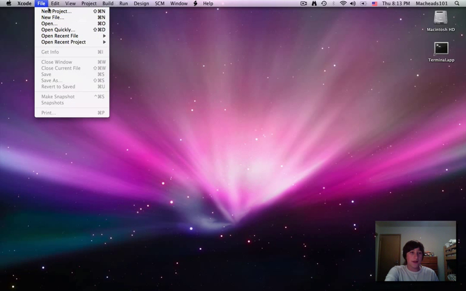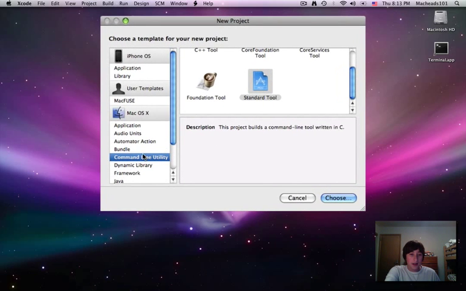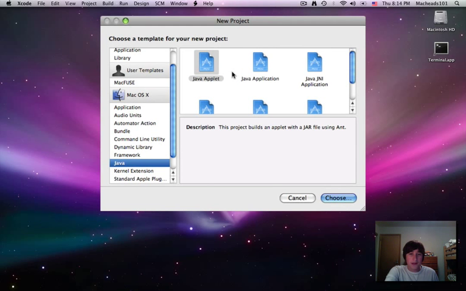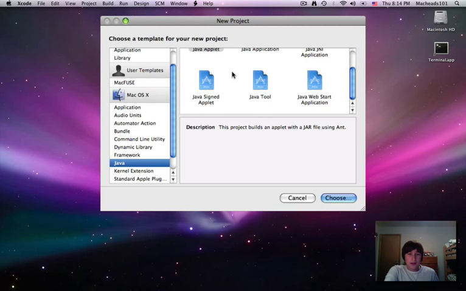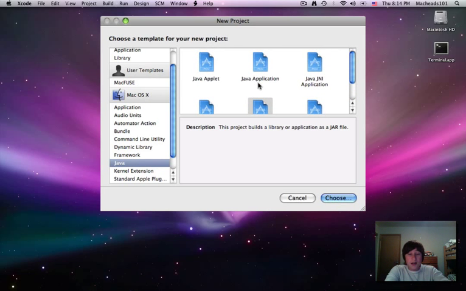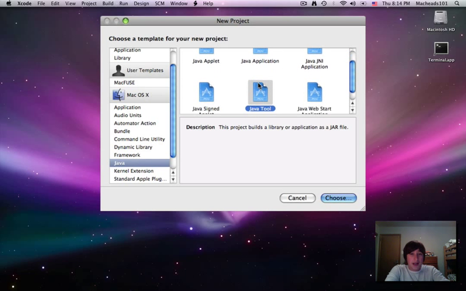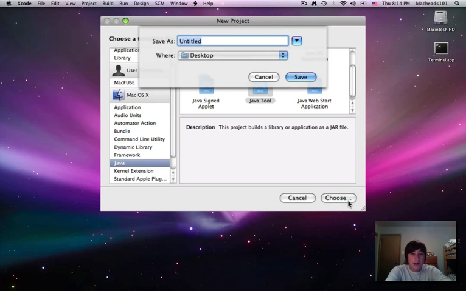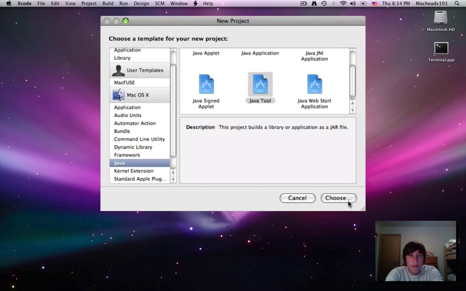So you'll go into Xcode, new project, then on the left side under Mac OS X there's Java, and then under that selection you select Java tool. Actually, it doesn't matter if you do Java tool or Java application, but right now we're going to use Java tool. So I'm going to call it Java tool, and on my desktop I'm going to save it as testing Java.